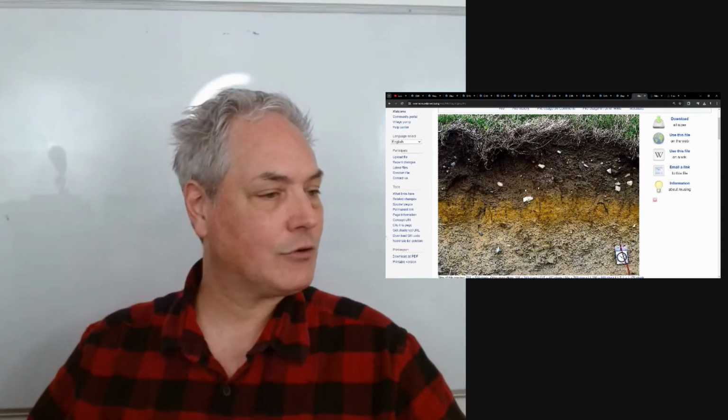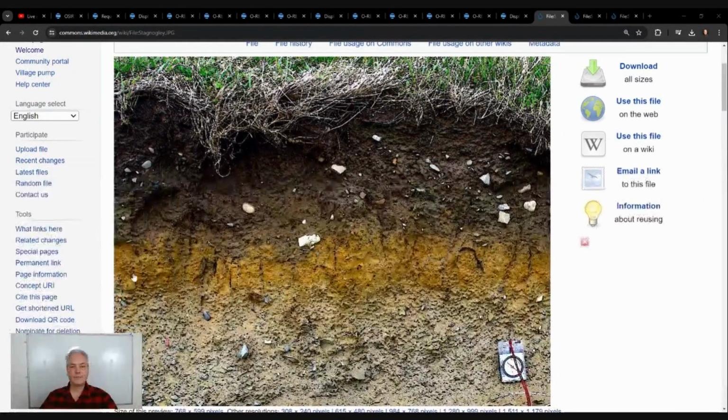So here I have a cross section of a horizon, it's not perfect. We have different soil horizons. And here we have a situation where the soil hasn't been disturbed in decades, if not centuries. So let's see what we've got here.